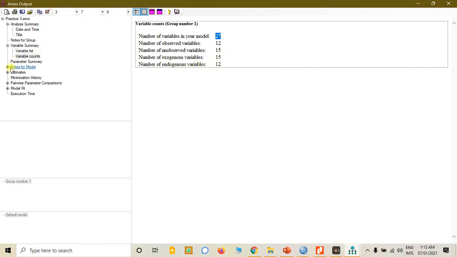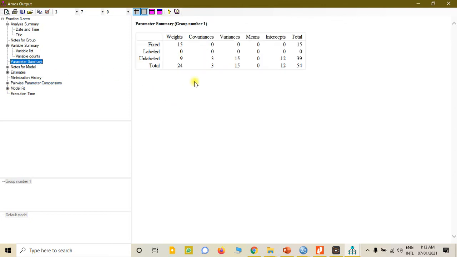Now come to the parameter summary. Here are 15 fixed parameters, 0 labeled, and 9 unlabeled estimates. In total 24 weights were computed, 3 covariances, and 15 variances were computed, 0 means, 0 intercepts were computed, and in unlabeled there were 12 intercepts computed, and a total of 54 parameters are computed in this model.